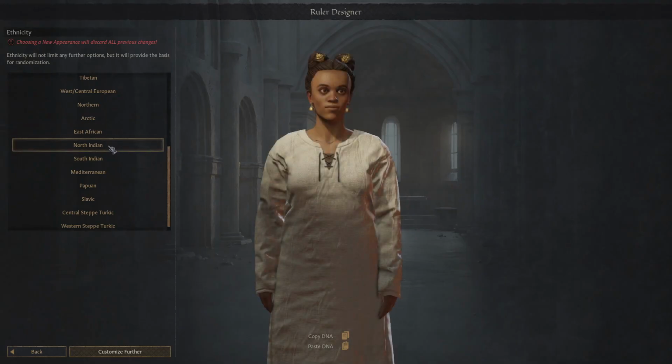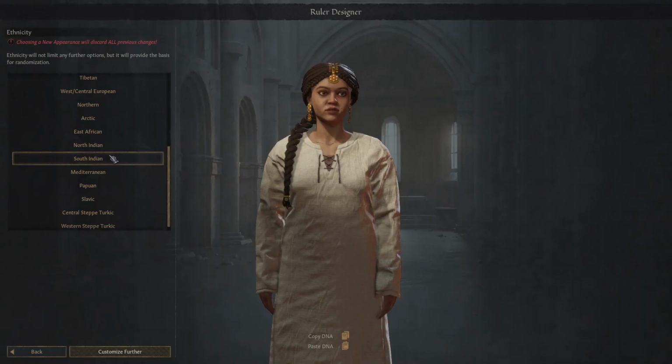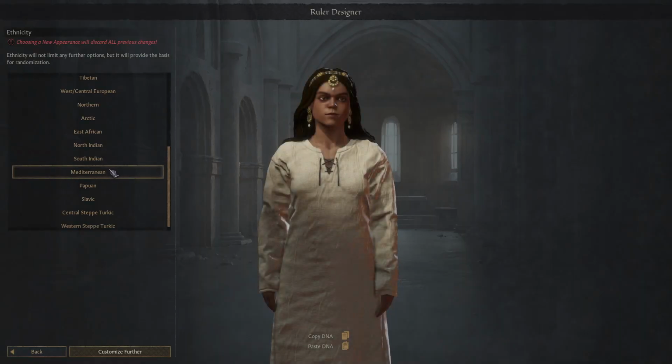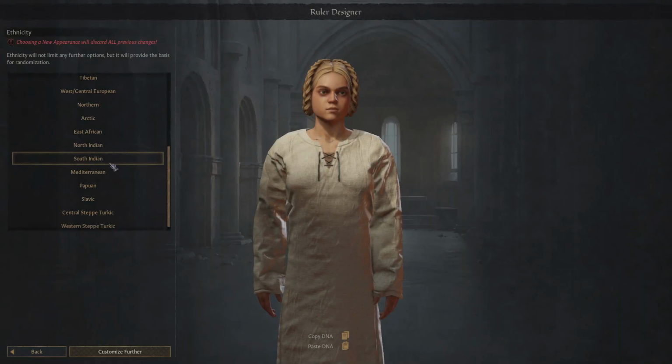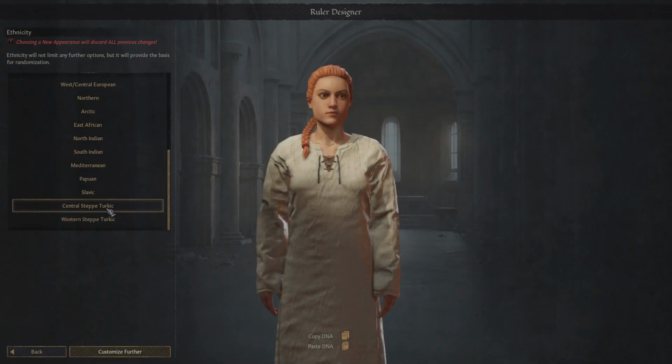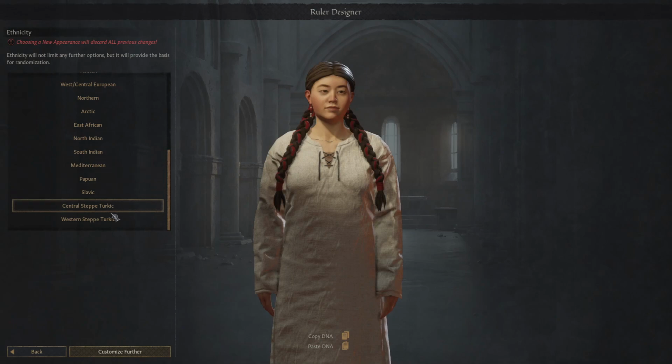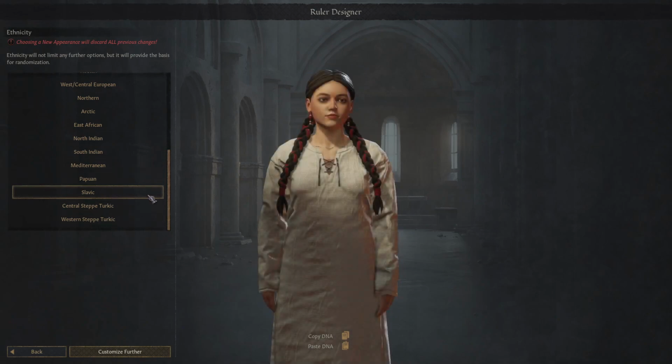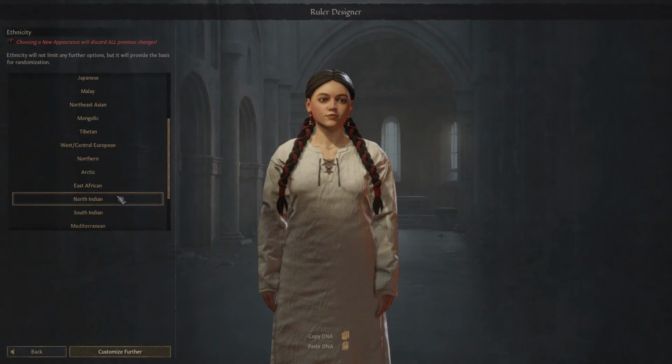East African, North Indian, South Indian, Mediterranean, Papuan, Slavic, Central Steppe Turkic, and Western Steppe Turkic. So these are all the ethnicities available in ruler design.